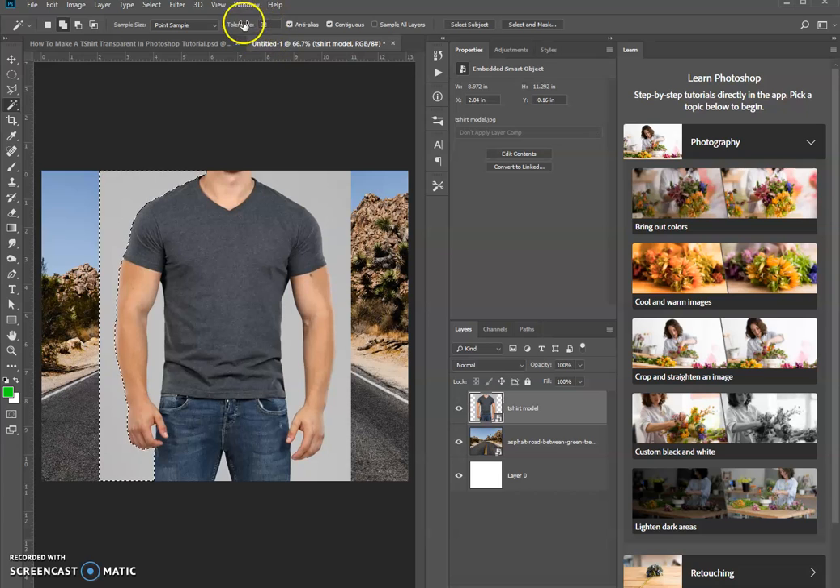And right now I have the tolerance set at 32. You'll have to adjust this if you need to. But we're going to make multiple selections here. So click in all the gray areas in this particular case, and now it did that. So once we do that, we need to invert this selection.